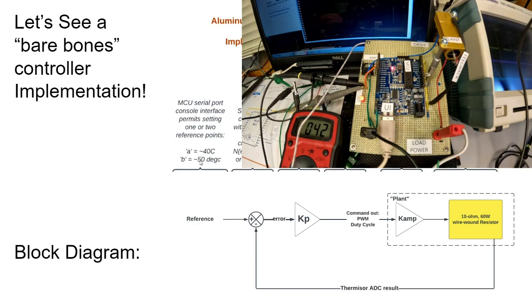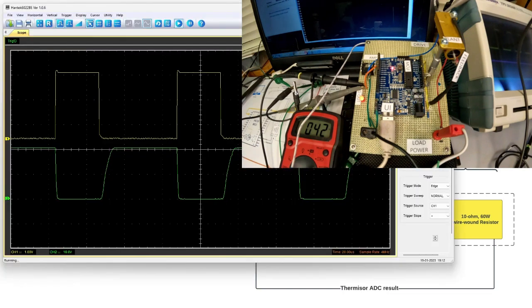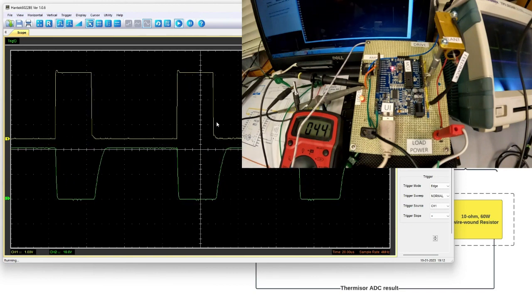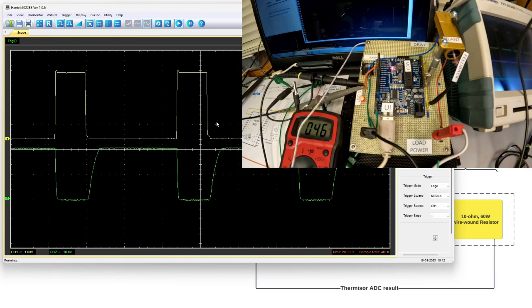So if I type B, I just changed the set point, and you're going to see on the scope that the pulse is wider. Recognize that that's wider. If I go down to A, let me do A again. You see how it's small? As soon as I command B, it knows that I just increased the set point. And now you can see on the thermocouple meter that we're going up, 45, 46. We're going to approach 50.